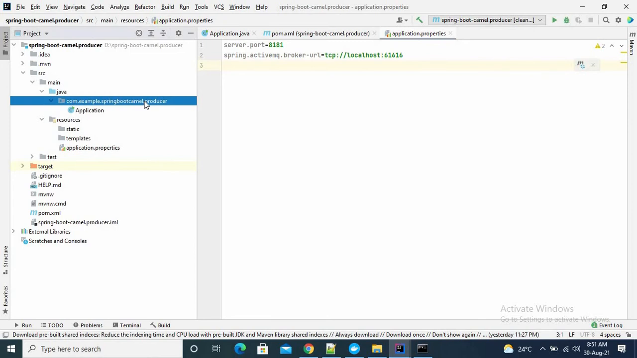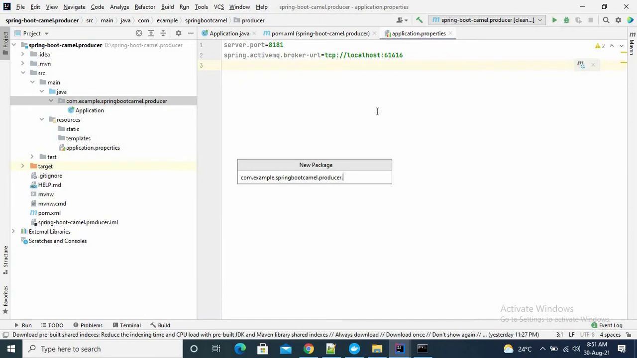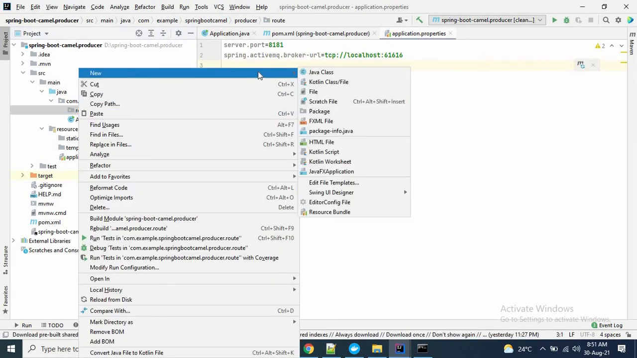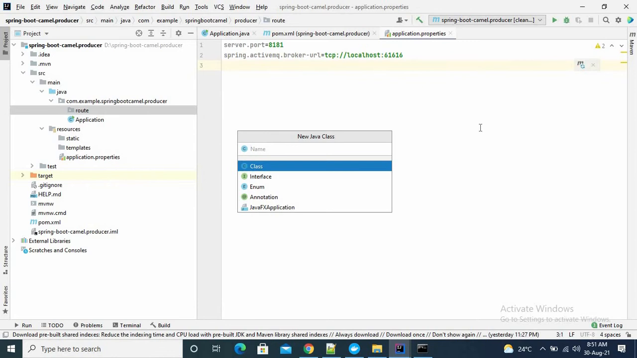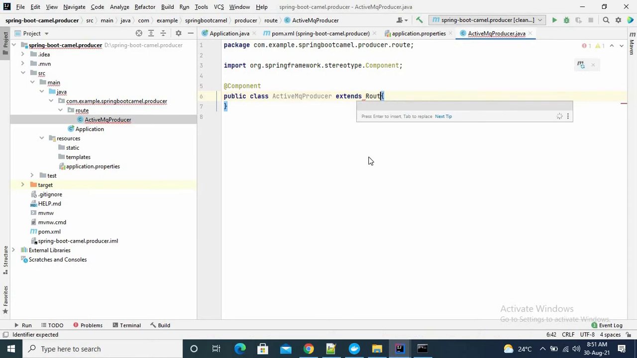Create one package here. Let's suppose the package name is route, and create one class here. The class name is, let's say, ActiveMQ-producer. The first thing we have to remember is that this class should be annotated with @Component. So use the Component annotation. And for routing, we need to extend RouteBuilder.